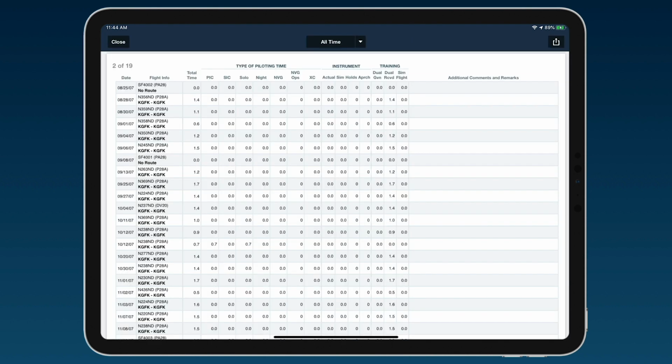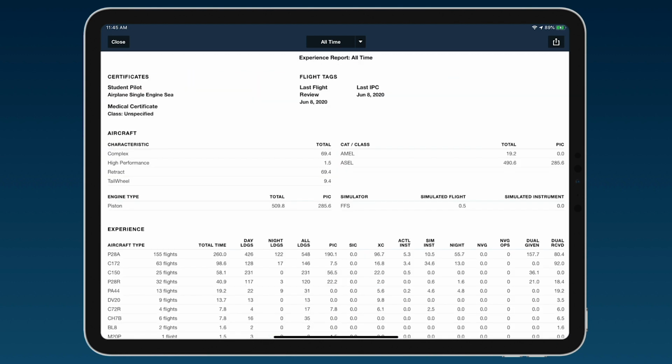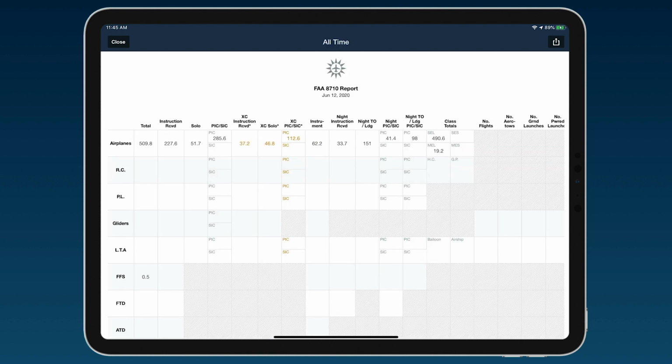I can go through and look at a condensed logbook so that I see all of my entries like I would in that Jeppesen paper format if I needed to print this out. I can see my experience report broken down by different characteristics, category, class, even different aircraft, so I have specific details for, let's say, my insurance. I can see an 8710 style report. No longer do I have to go through and try and remember what cross countries were at night, all of that fun stuff. I've got all of this brought across for me.